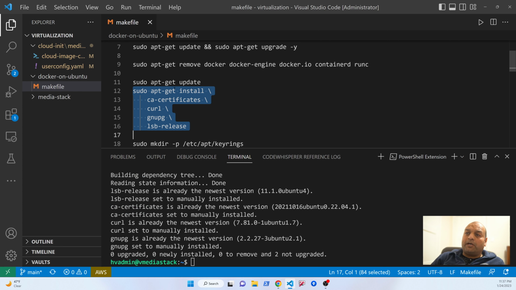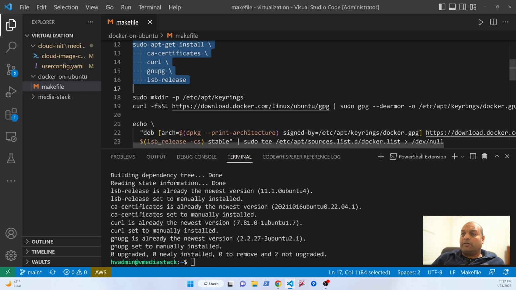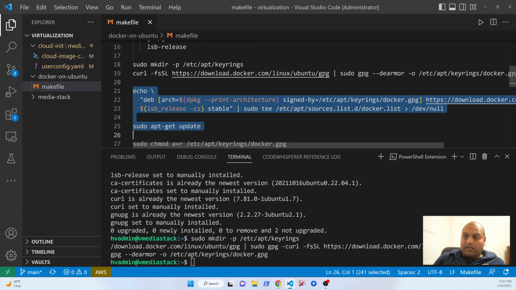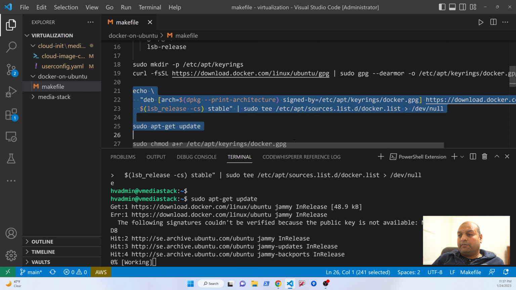So now we are installing some basic packages required by Docker. These steps are available on the Docker Hub as well, so you can get them from there. And we added the Docker GPG key. Now let's run that and update at the same time.